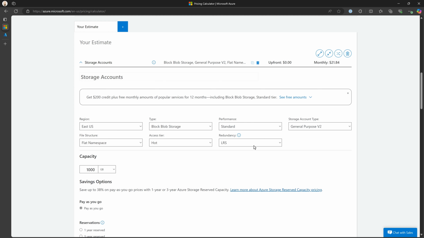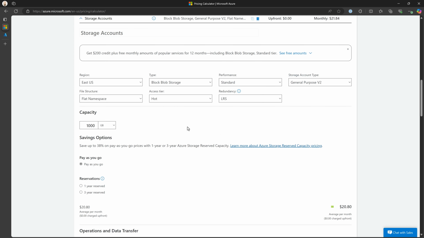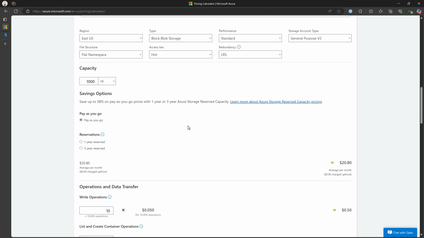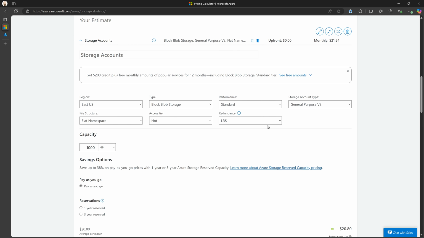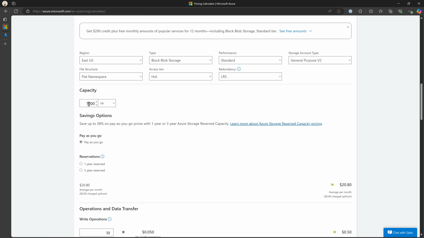As you can imagine, if you send it to multiple data centers, you're going to pay more money. So, okay, let's look at the big price difference here, the big reason why this scary $20 a month is showing up. And that's because by default, this calculator estimates you're going to store 1,000 gigabytes of data, otherwise known as 1 terabyte of information in the cloud.